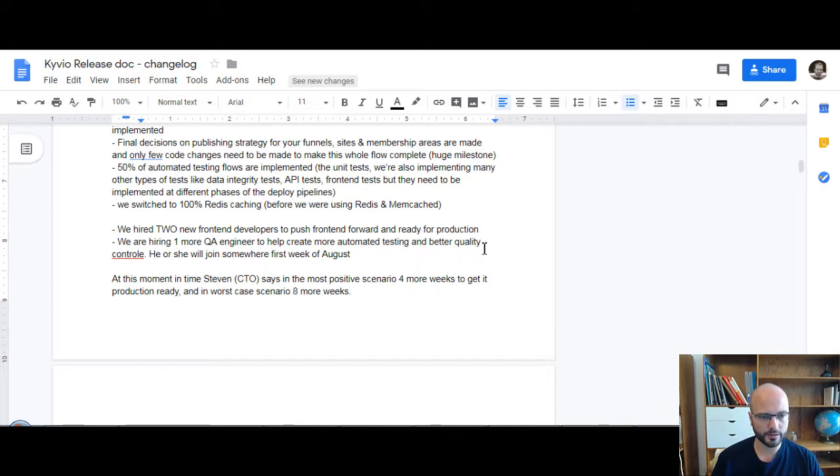On the programmer side, we hired two, not one, but two new front-end developers to push the front-end forward, because that's still quite a bit behind. Some parts are not completely implemented, and there are still too many smaller errors in our development area. So that's why we hired two, to get that done ASAP.